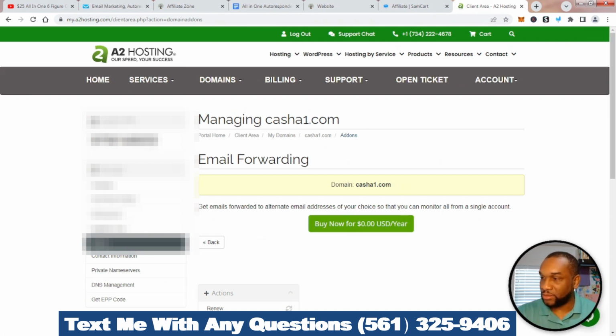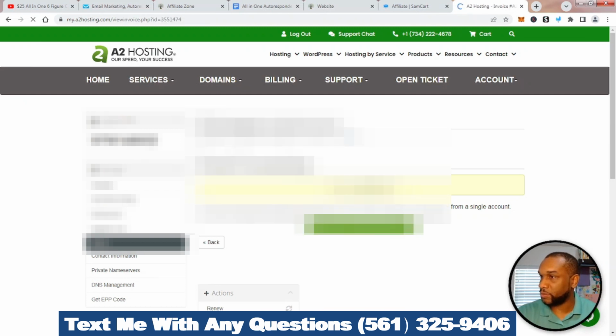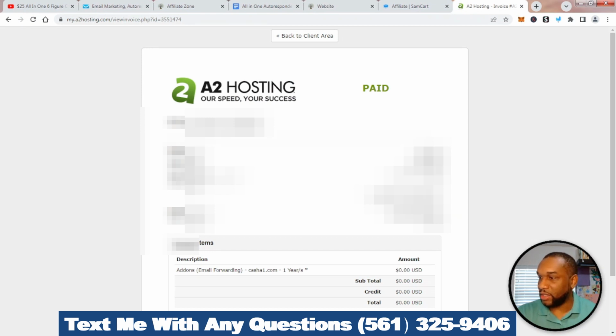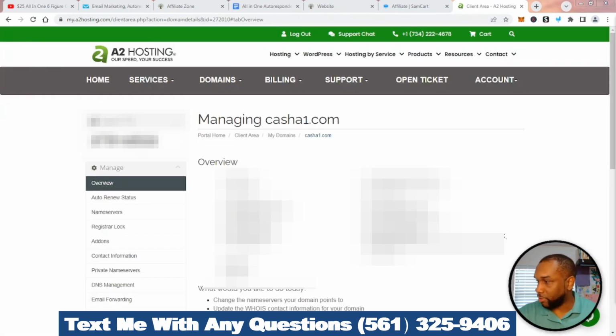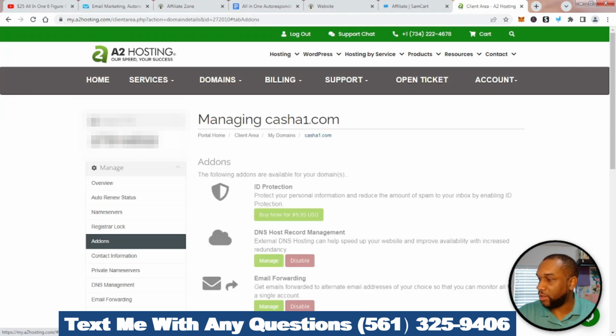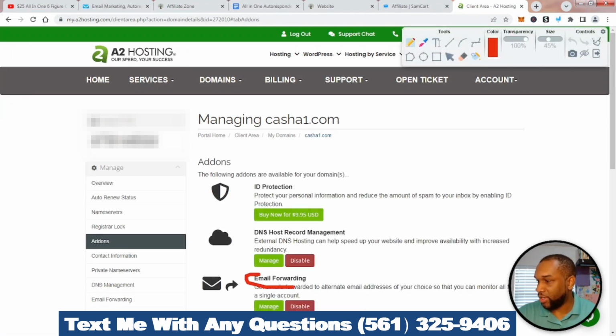We're going to click on it. Don't forget, it doesn't cost you anything. That's just how they go through it. All right, good. Now let's go back. All right, it took me back here. Click on add-ons. And right here, where it says email forwarding, it also says manage. So let's manage it.